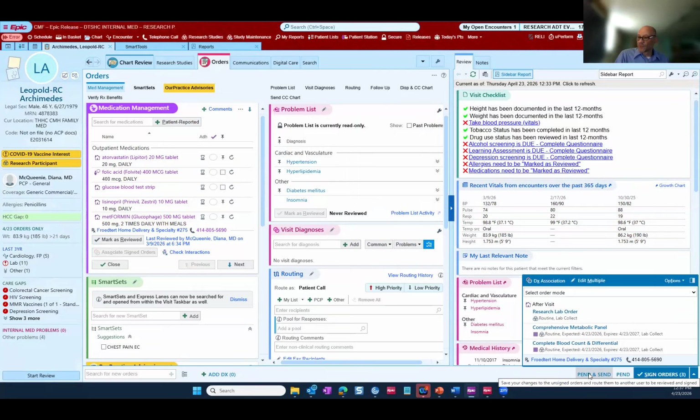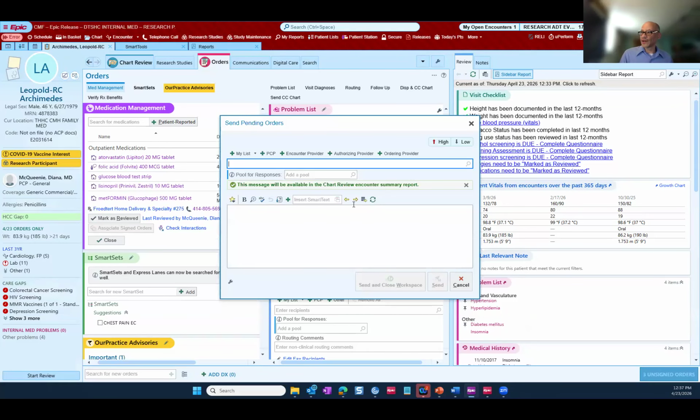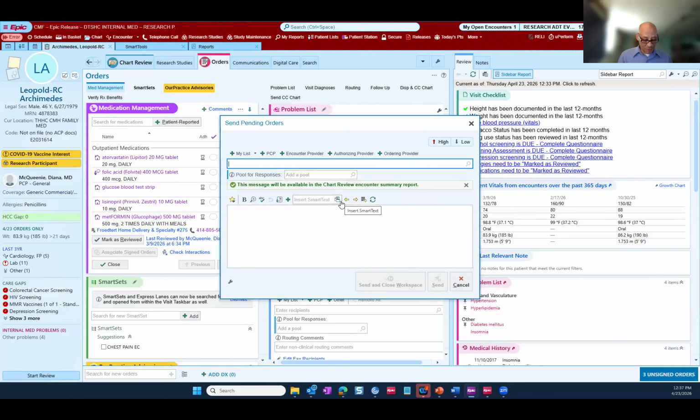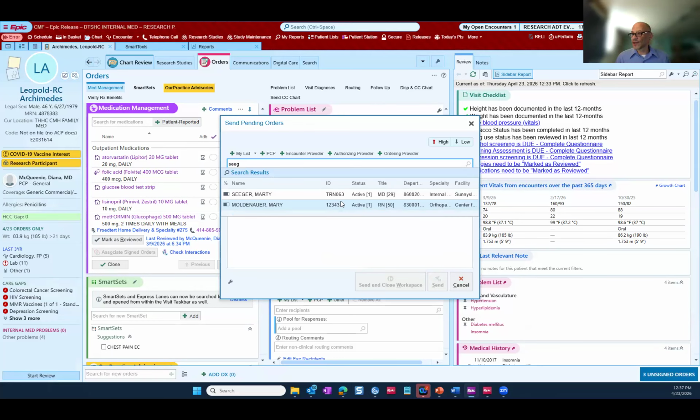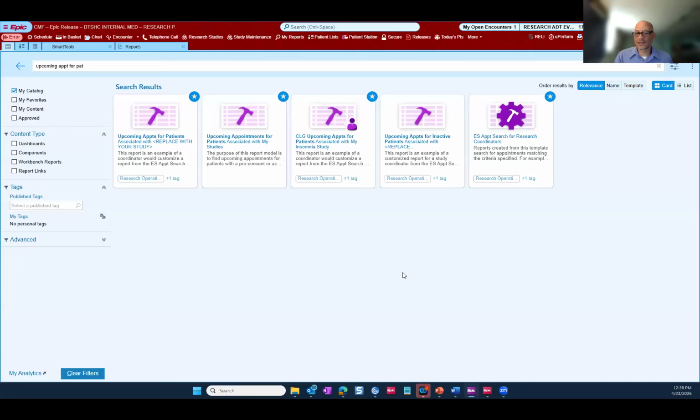Then we would pend these orders, correct? As coordinators, there is this pend and send function. So I could send this over to the provider with a note, and click send and close workspace.